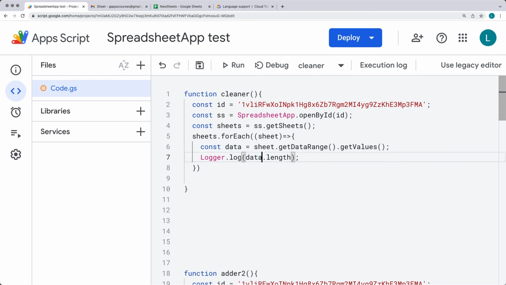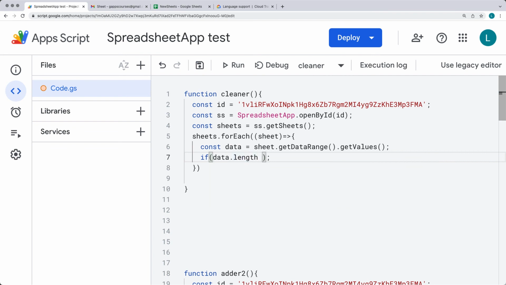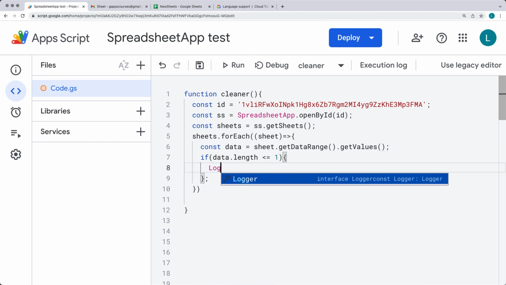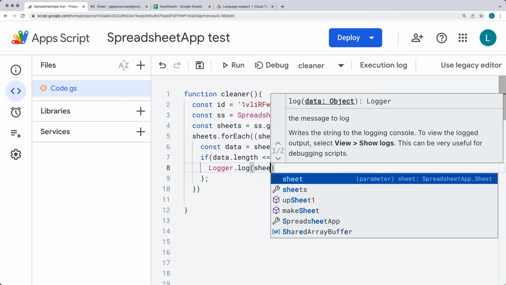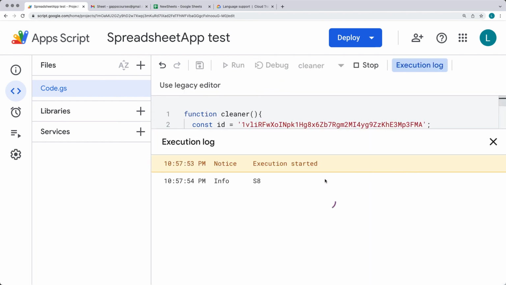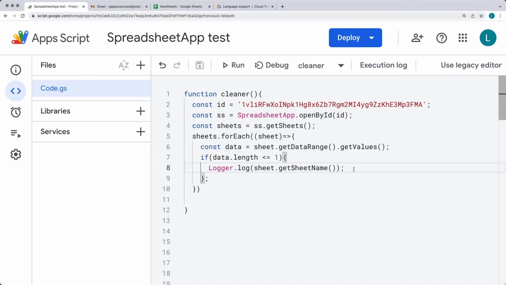So we have a condition to check to see if the data length is less than or equal to 1. And if it is, then this is the sheet that we want to delete. So for now, we'll use the logger and we'll log out the value of the sheet and we'll get sheet name. So run the cleaner. And so these are the sheets that we want to delete, that they don't have any content within it.